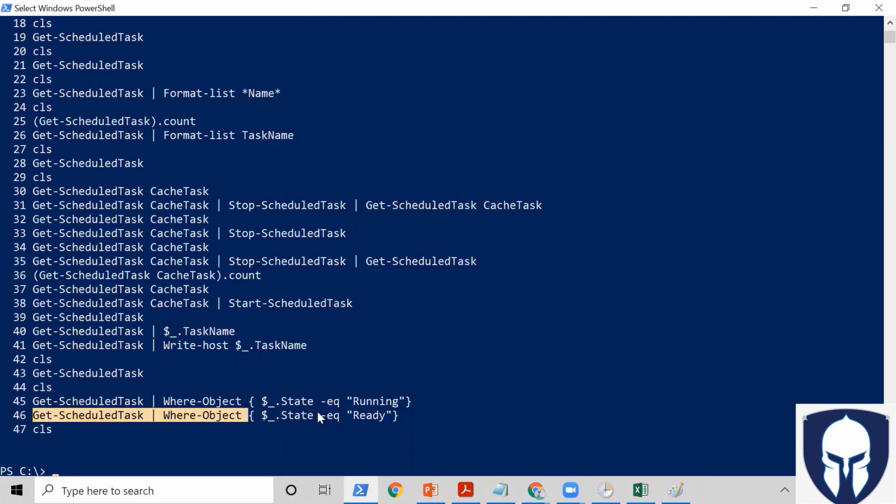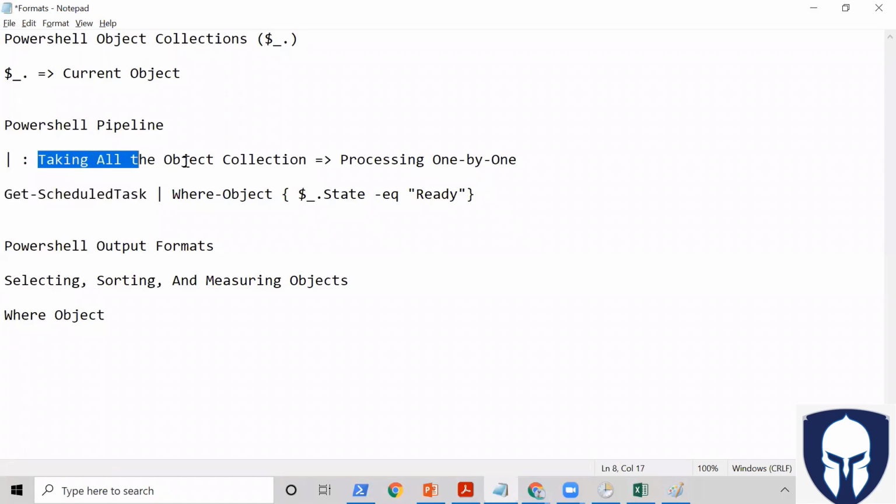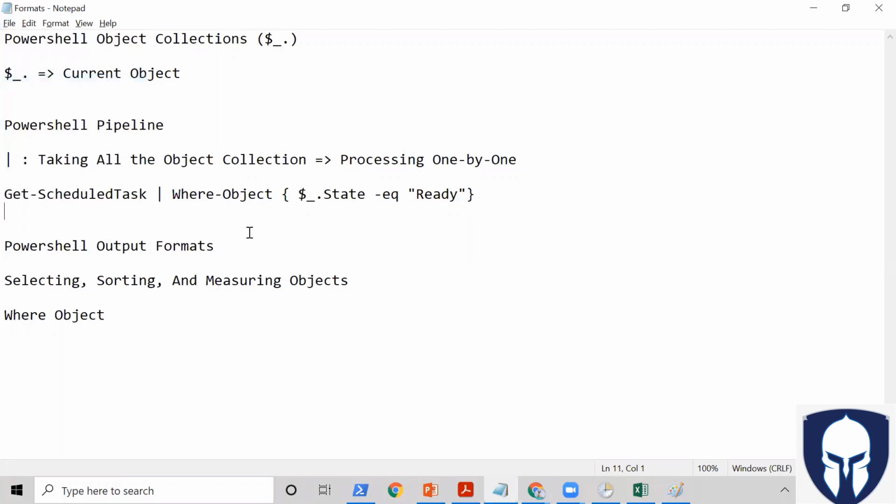So here what is happening, we are getting this object collection, taking all these collections and then piping it and then processing one by one. It means, let's say it's returning 145 or any kind of thing, this pipeline will process one, take the first one, check whether it is ready or whatever it is. We can do anything here, but as of now only focus on this one. It will check that and then go to the next one and then next one and next one. So that is what it's all about, the pipeline.